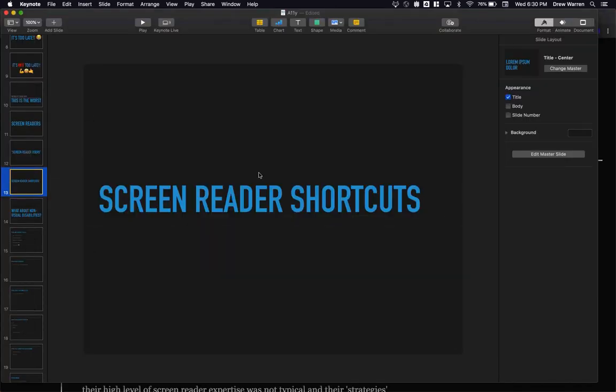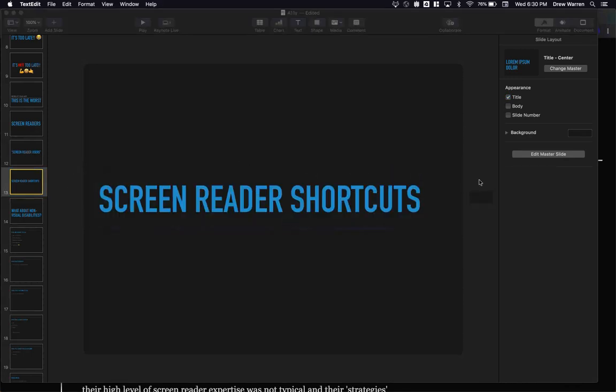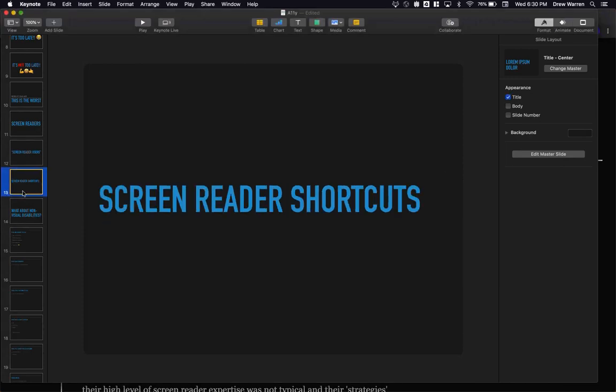So just so you know, this is not a sighted user's opinion of how you should structure the internet. This is based on how I understand a blind user would access it. So, screen reader shortcuts. I already kind of talked about the shortcuts.